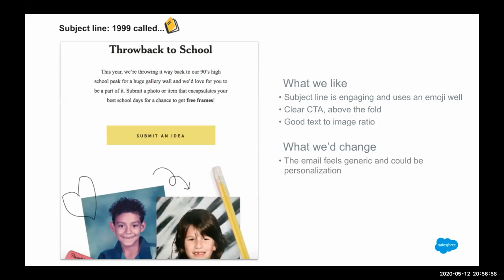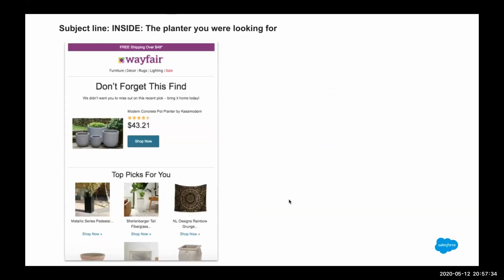We know that this wouldn't get blocked, but the email feels generic and could be personalized just a little bit. It feels like one of those emails that everyone's going to receive the same email. It's not personalized, and you kind of want to personalize this just a tad bit. And you might want to make it a little bit more exciting. It seems a little bit flat. So not a lot of changes. It's still a good email, but those are just food for thought on the different ways that you can personalize the email. My favorite, Wayfair, the planter you were looking for.